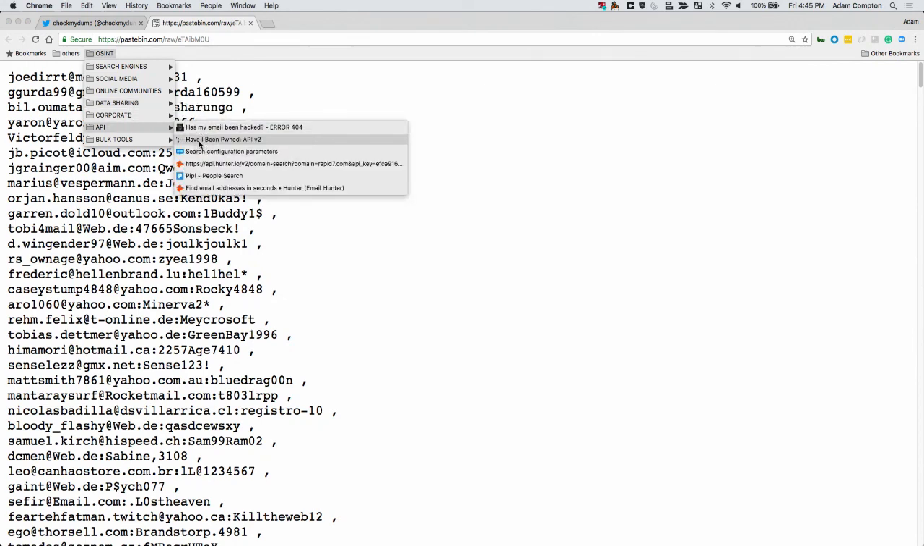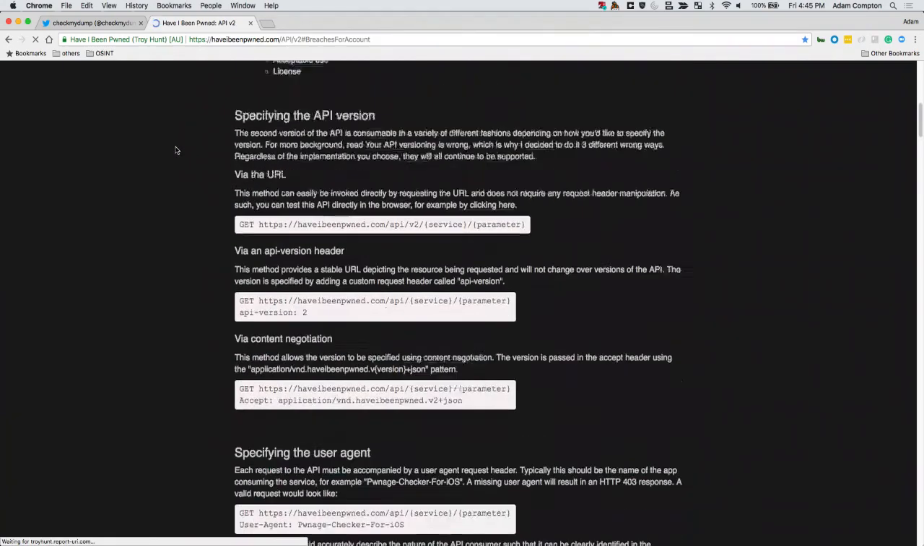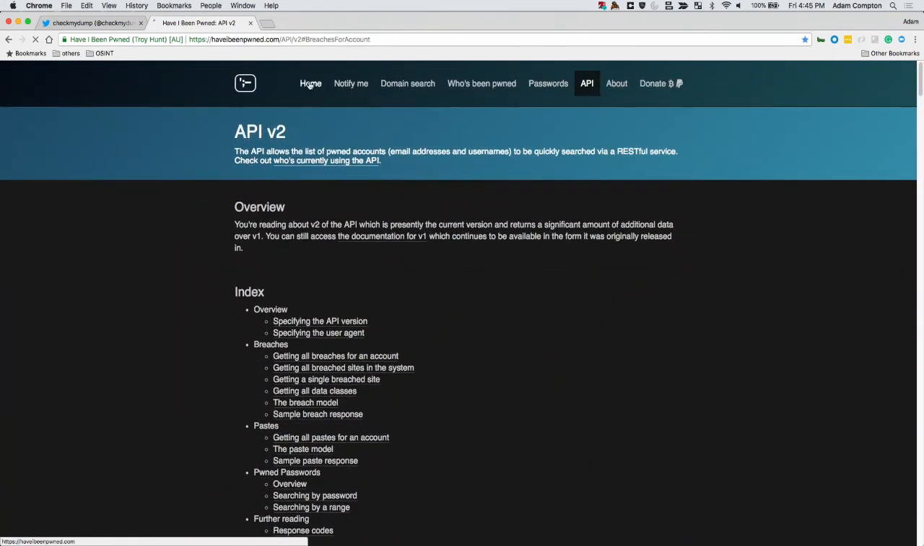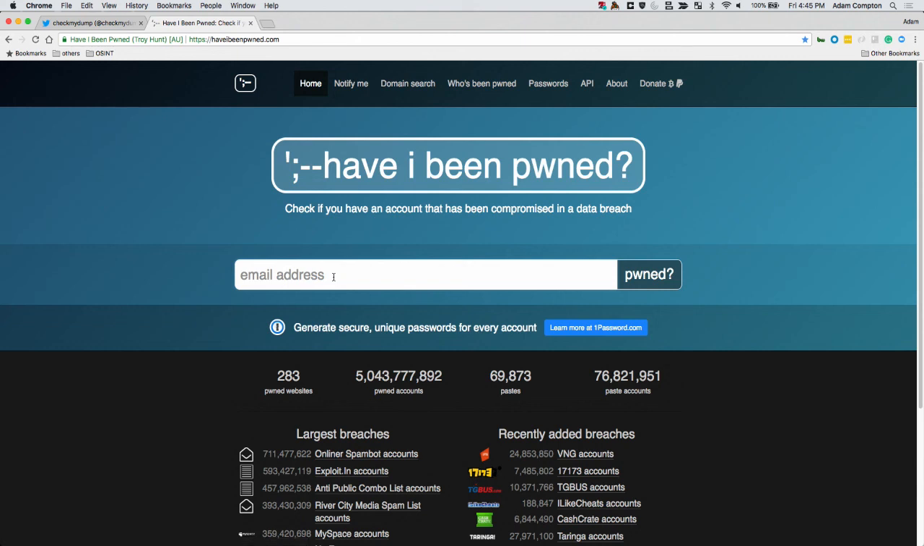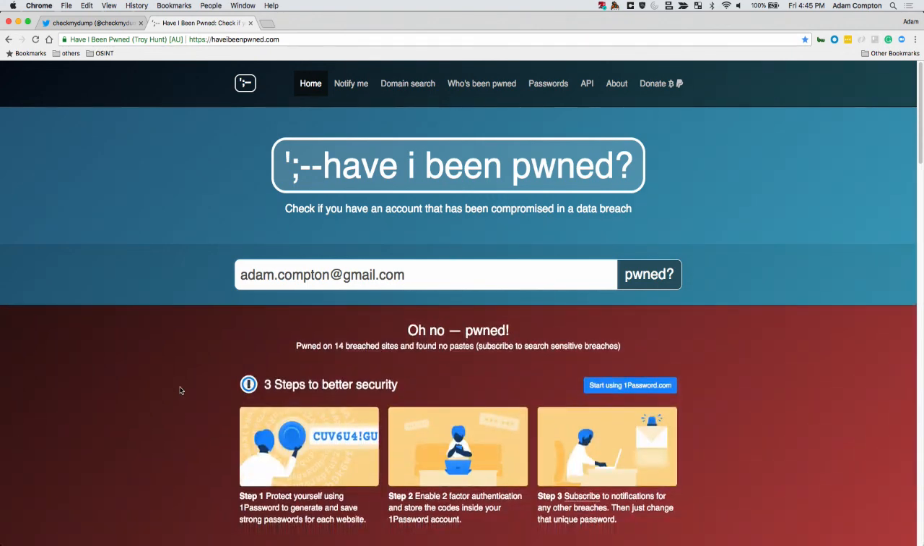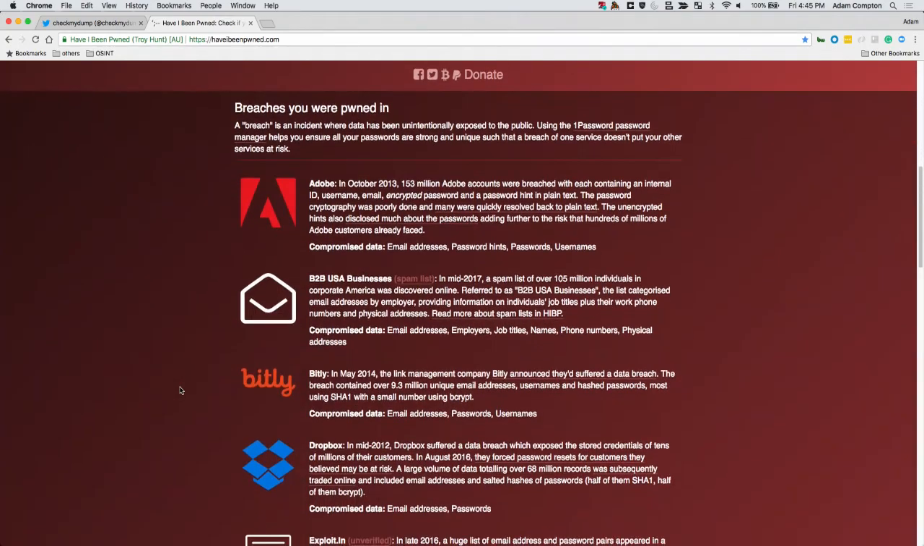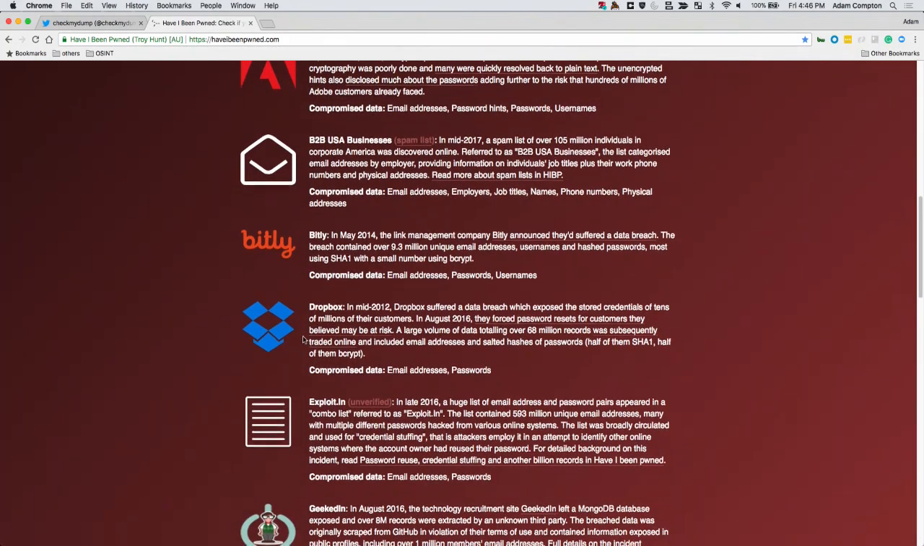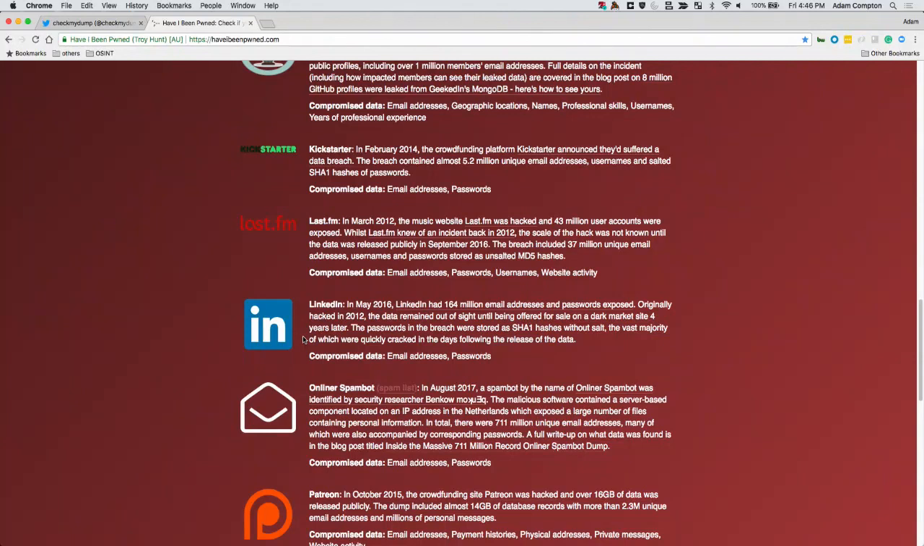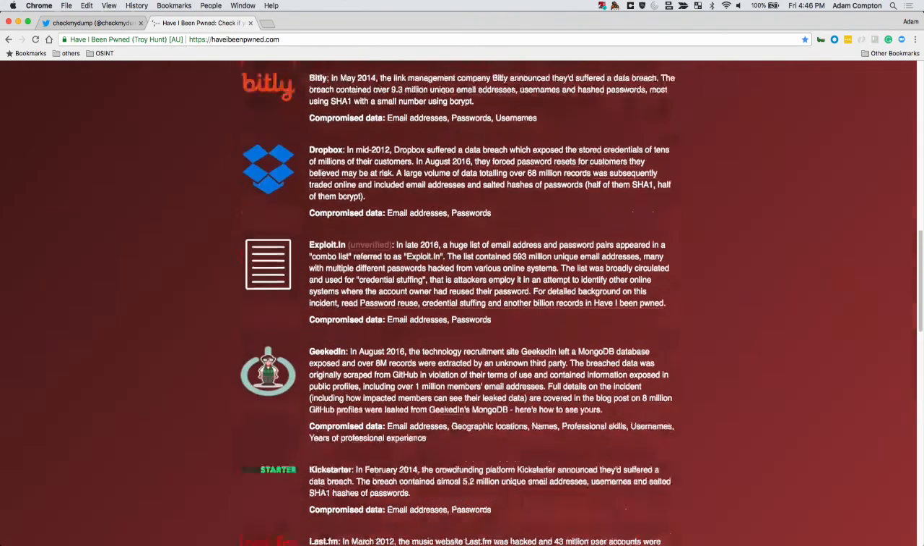Okay, let's see here. Have I Been Pwned? Just a site out here. This is one of the API ones. Another way to do this is to enter adam.compton@gmail.com. My Rapid7 one doesn't show anything, that's why I'm not doing it. But this one does. You can see here, oh no, I've been pwned in Adobe and Bitly and Dropbox. You can see the kind of places. So if you're so inclined to download one of these dumps and data breaches, you might be able to find my password in one of those. That's a way to search for that.